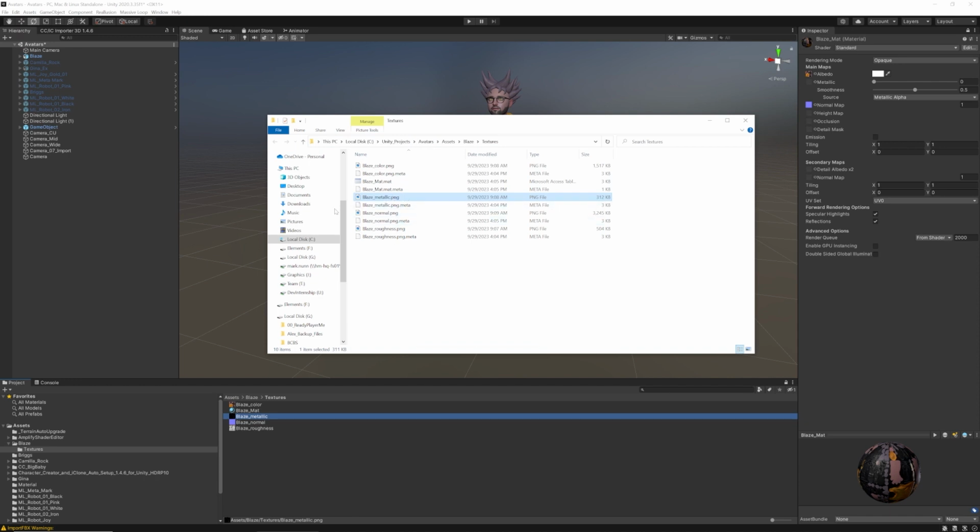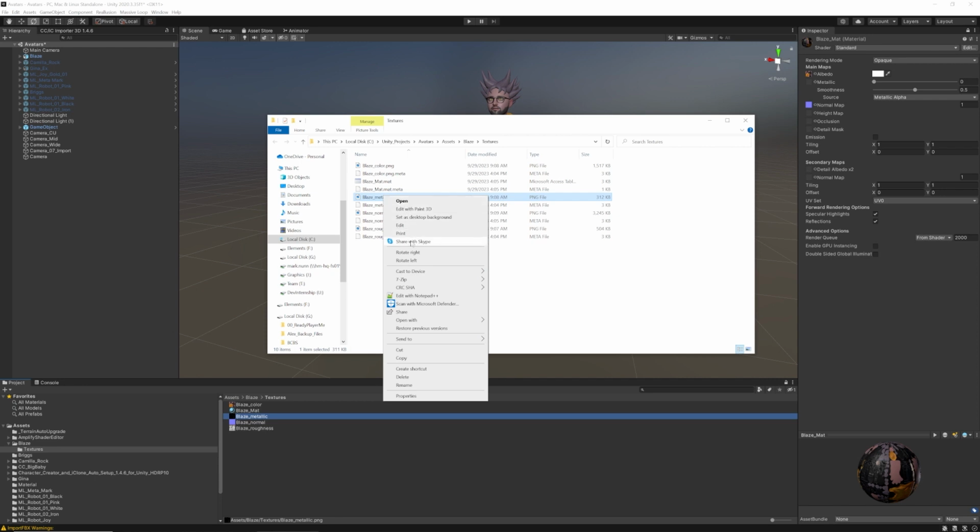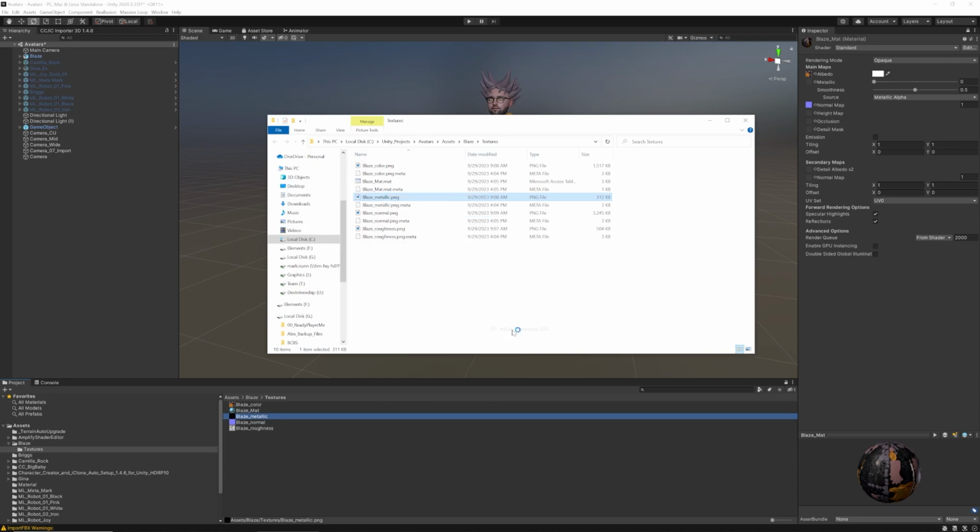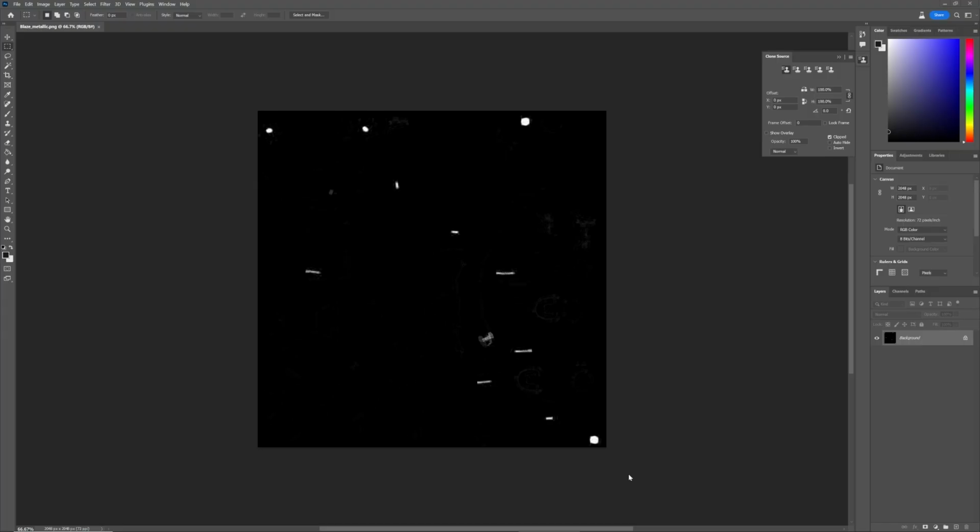Let's find the metallic map again. I'm going to right mouse click on it and select Open With. A list of softwares should pop up to choose from. I'm going to select Photoshop. Great, Photoshop should load up and we should be able to see our metallic map.